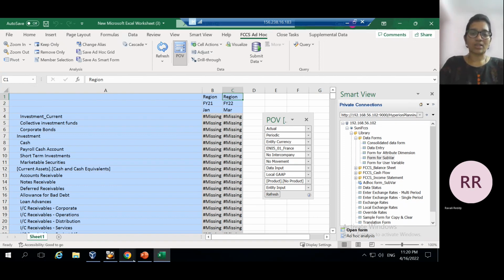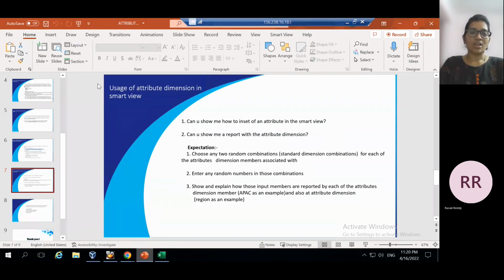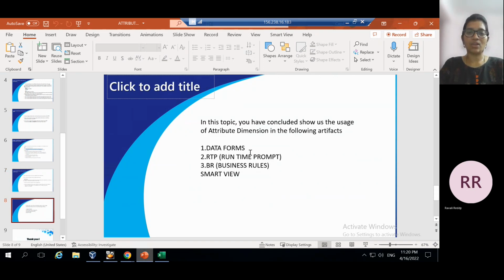So we have done with the attribute dimension, how to use the attribute dimension in data forms. And also we have seen how to use the attribute dimension in Smart View, business rules and RTP. So I'm done with this step. We have seen this also, and I have already covered this. So this is all about the attribute dimension.